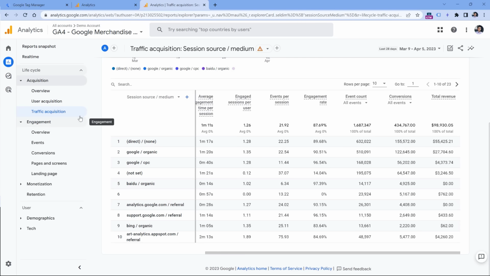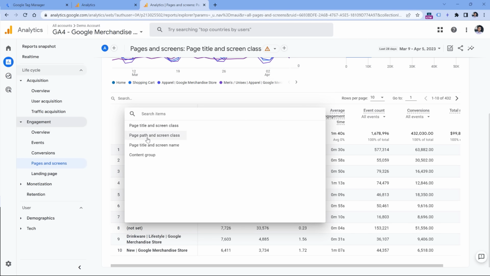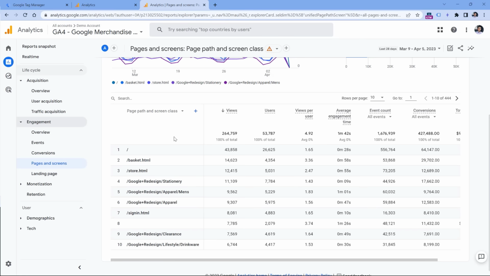Then Google Analytics also can track things such as page views, and that is done automatically. So here we see what kind of pages are most popular, how many page views they got, how many users viewed those pages. You can also switch between dimensions and, for example, change to page path and so on.